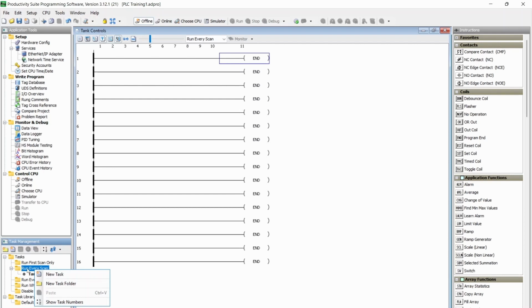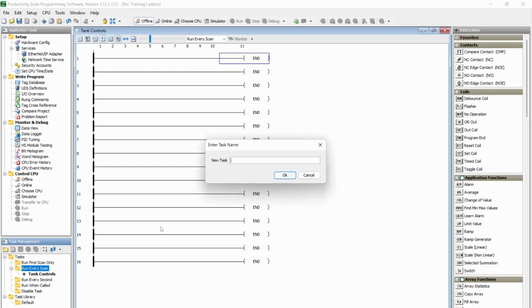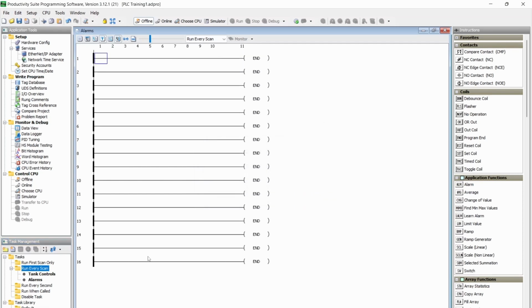So I'm going to right-click on Run Every Scan. I'm going to create another new task. This new task is going to be called Alarms. And later on in this video, we will be setting up some alarms for different things within this particular program. So for now, I'm just going to say okay. All right. So now we have set up the two different tasks that we're going to run for this program.